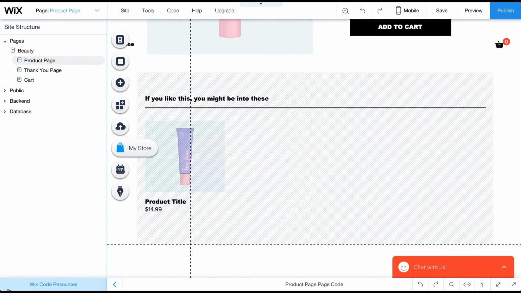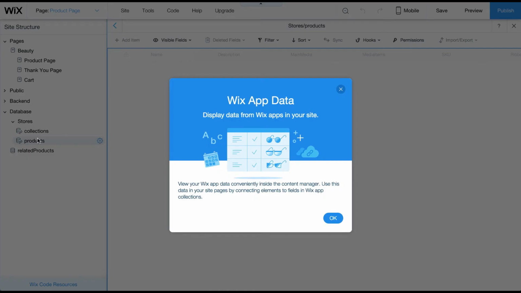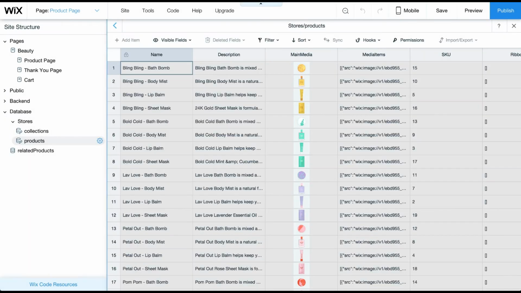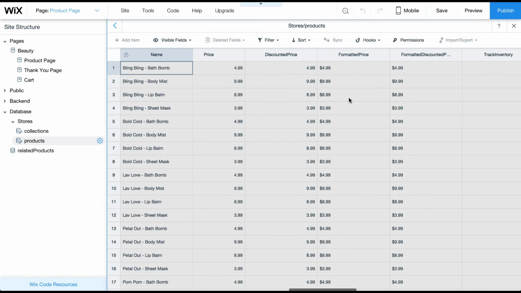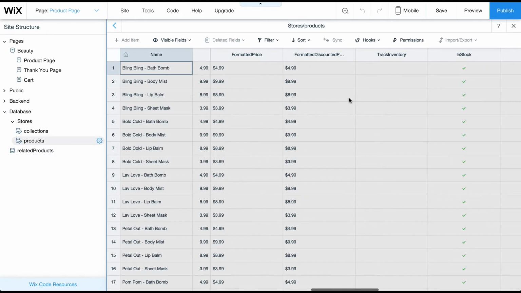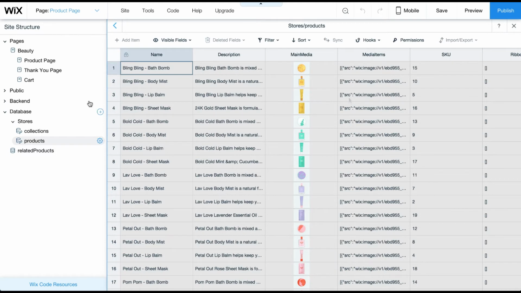Now let's review the products collection. The store product catalog is a read-only collection under the Stores folder. Each product includes fields for the product's name, main media as the product image, formatted price, and other product details, including the product page URL, which links to that product's actual page.